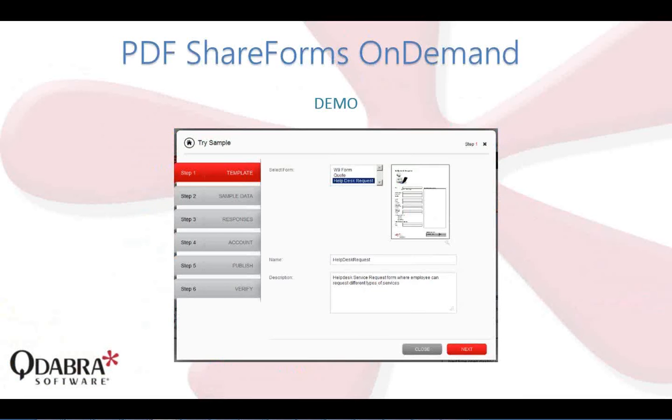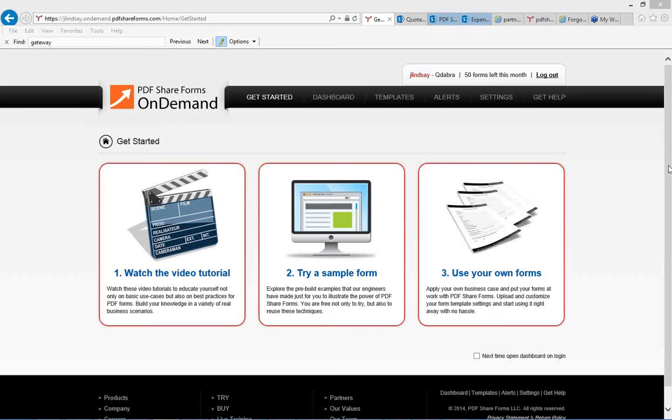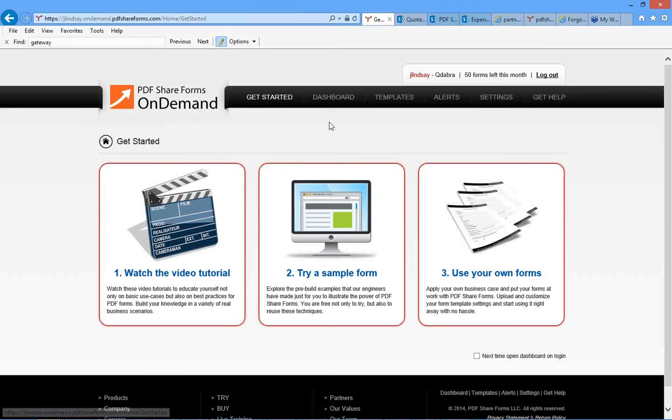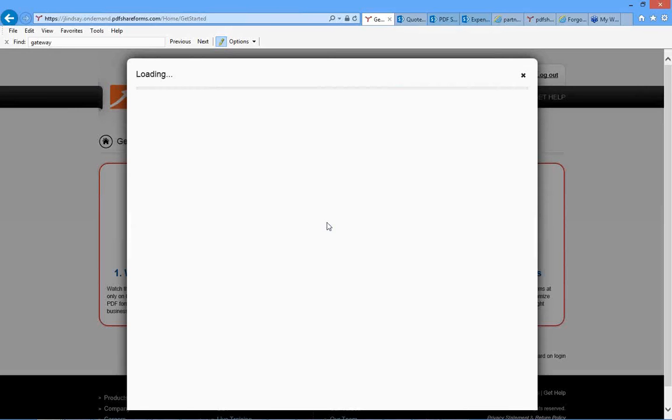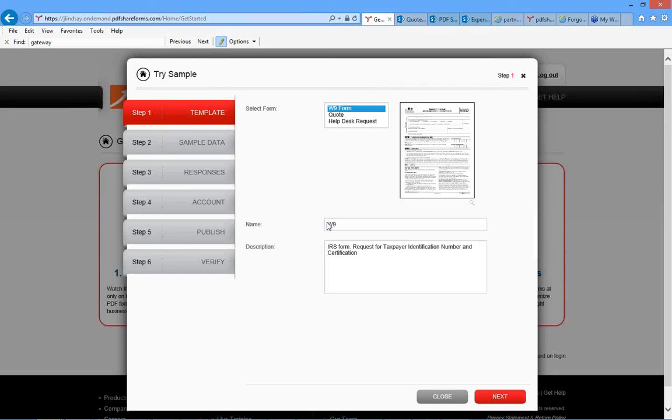So let's take a look at a quick demo of the PDF ShareForms On Demand. This is the Get Started page that you're looking at right now once you log in and sign up for the PDF ShareForms On Demand trial. They have both sample forms and you can upload your own forms. Let's take a look at one of the sample forms. And these are the different steps here on the left that you need to go through in order to configure the particular form you've chosen.